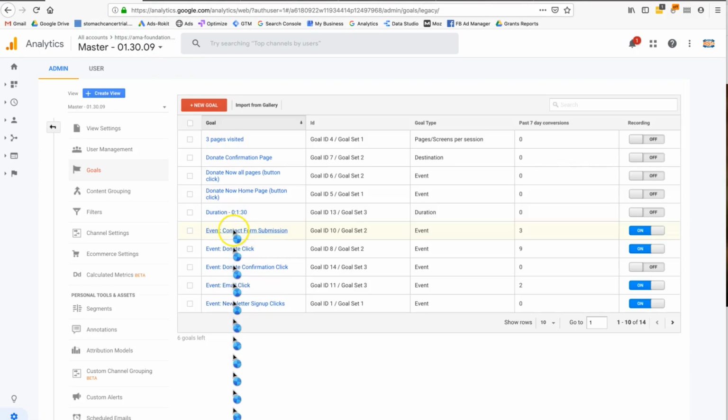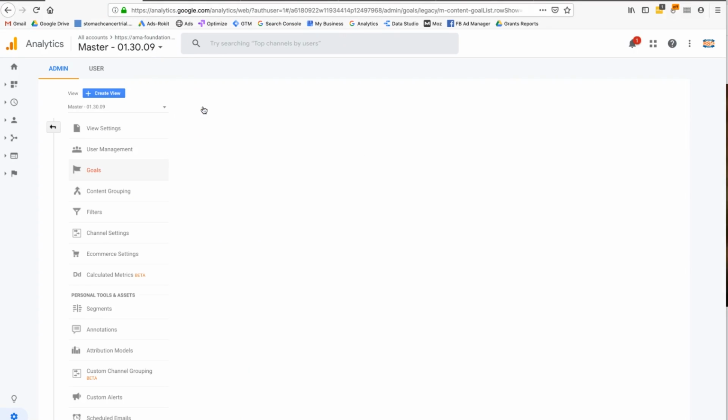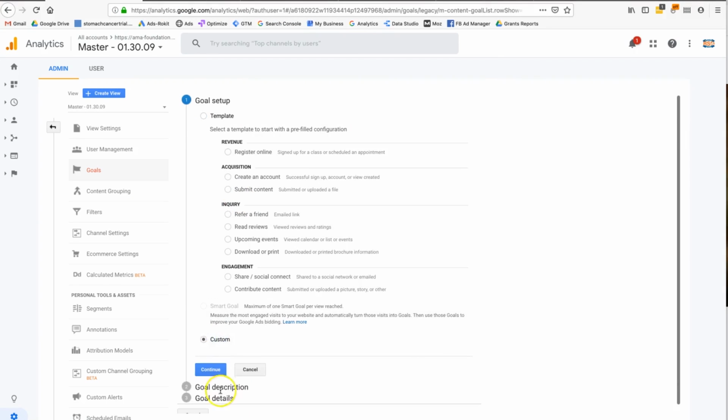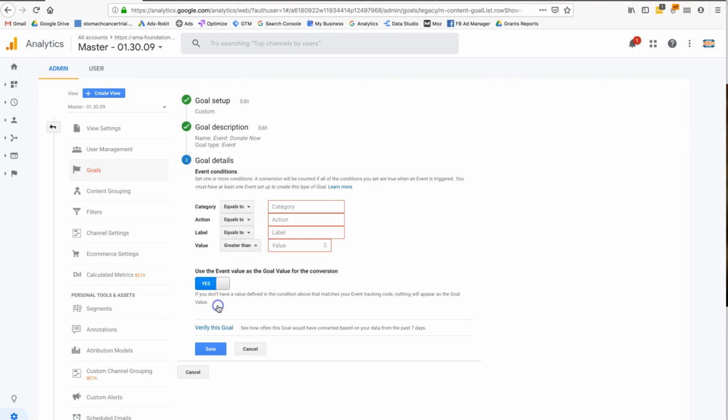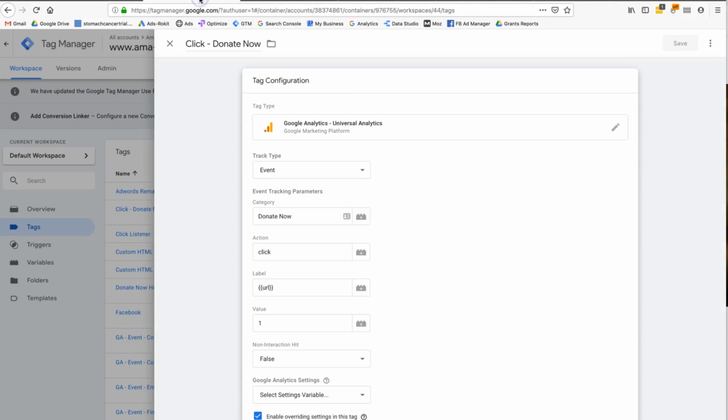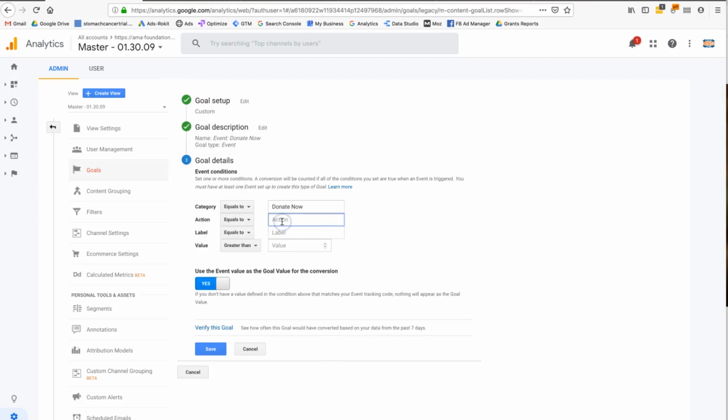So let me show you another example here. If I do this, custom, continue, event, donate now. Here's my goal ID. It's going to be an event. So all I need to do is put in the category and action: donate now and then click. That's all I have to do, and that's my goal. So I can verify it to see if anybody's fired it. Basically that's what I need to do to turn that event into a goal.